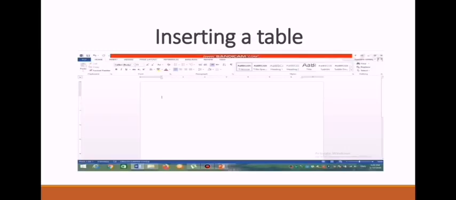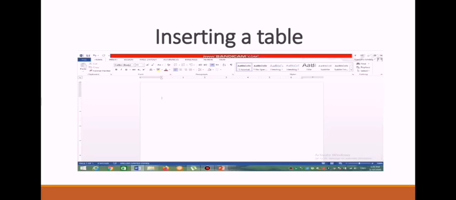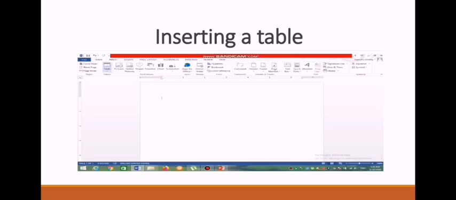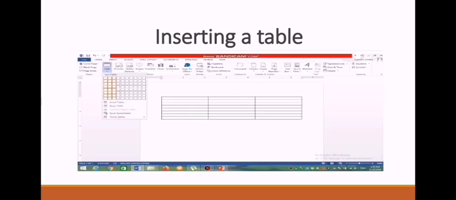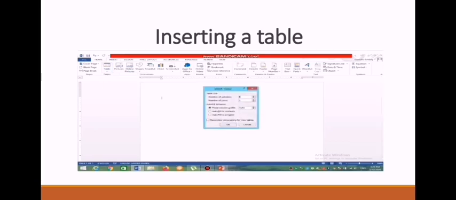How can we insert a table in a document? In a Microsoft Word document, choose the option Insert, then Table. Then select the Insert Table option. You will see the dialog box. Here you can adjust the number of columns and rows according to your requirement.